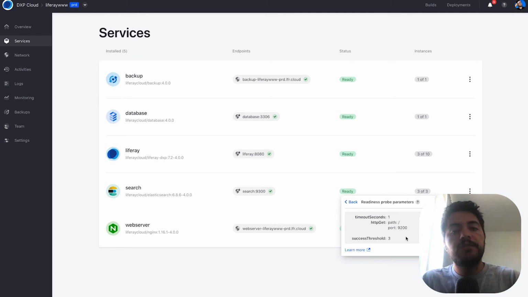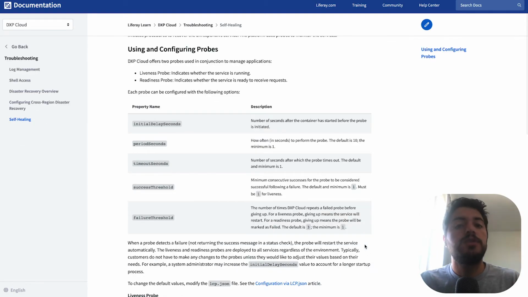So there are many different parameters that I can tweak and configurations that I can fine tune for this check. I can change the initial delay when we check if it's live or if it's ready. We can check the period in seconds, the timeout, and I can set up different thresholds for both success and failure statuses.